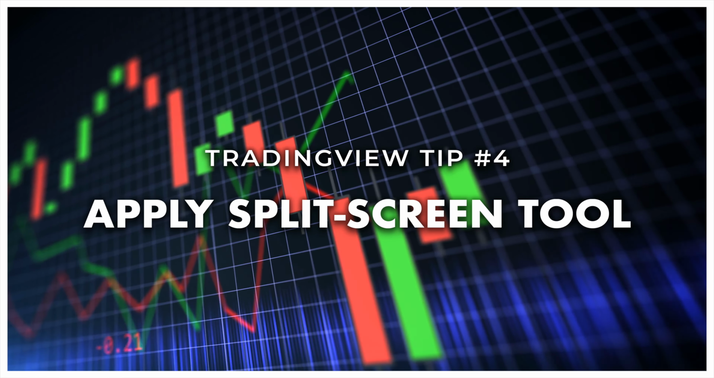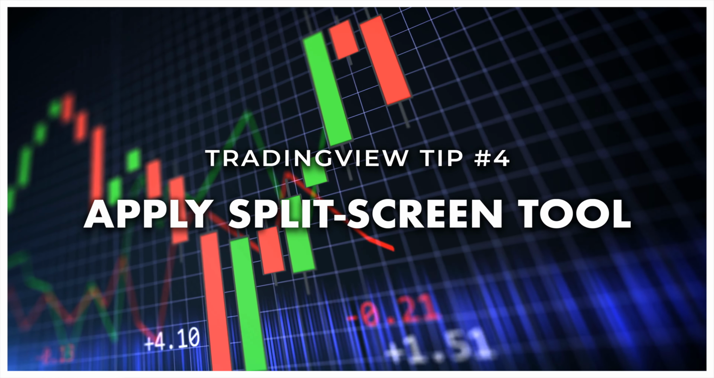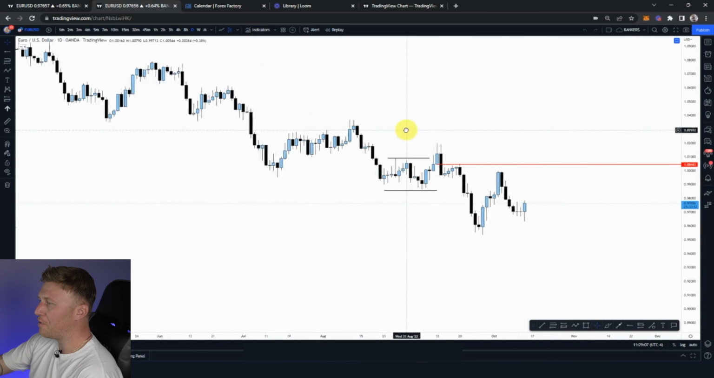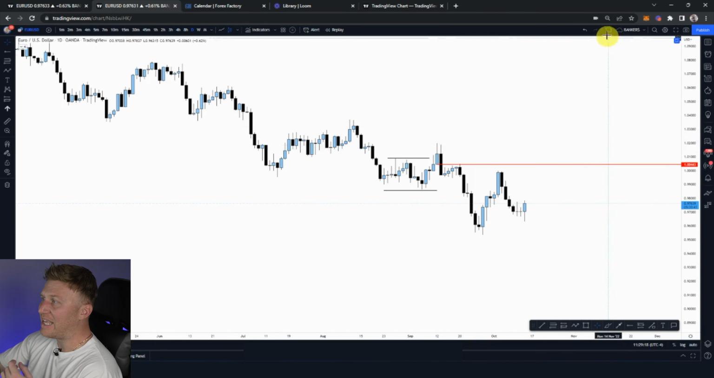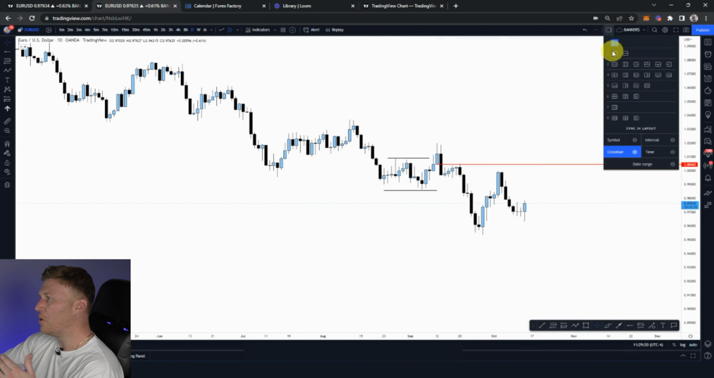So my fourth tip is split screen. Now this is another powerful thing that I use every single day while trading. Now, full disclosure here, you might need to upgrade your TradingView to get different levels of these display options.